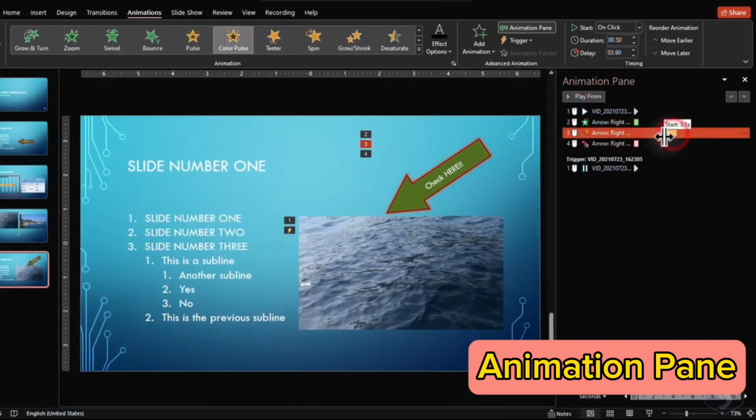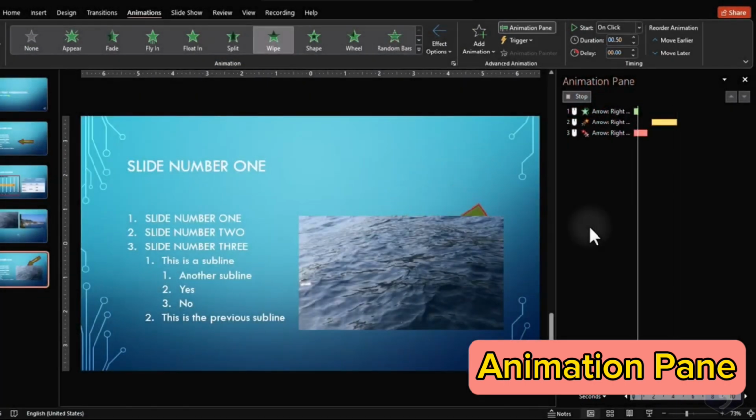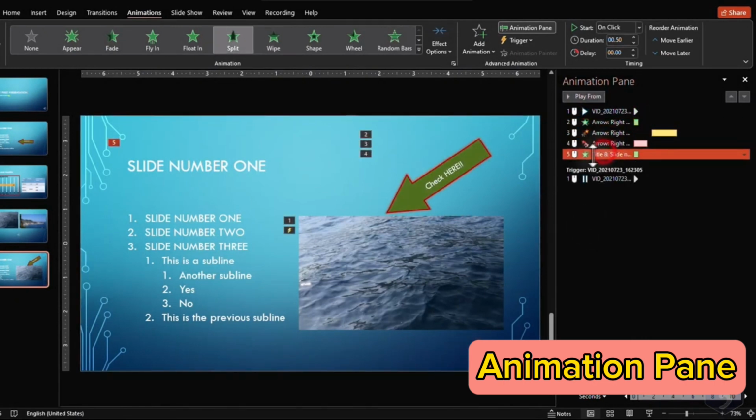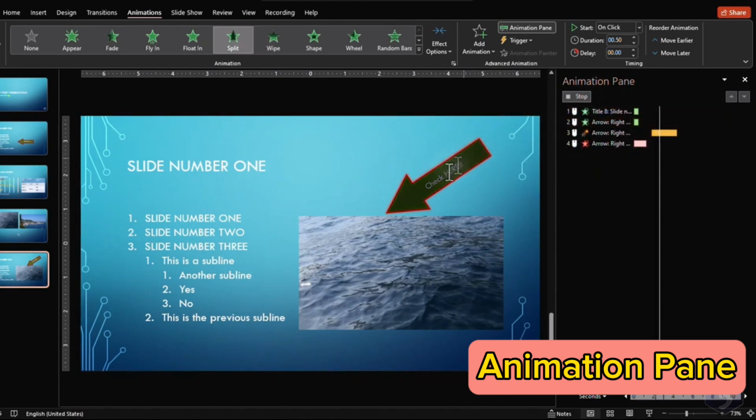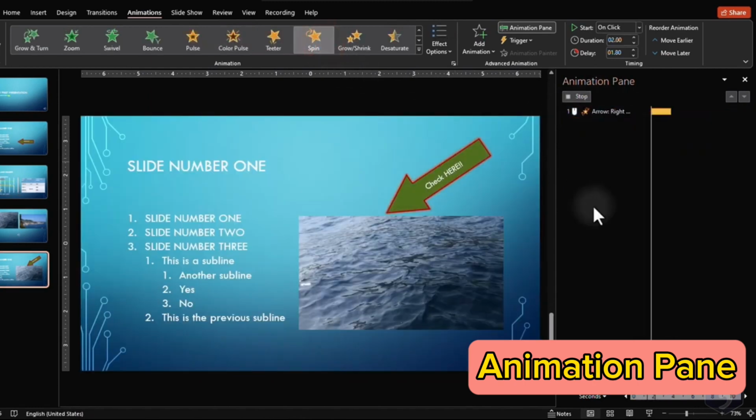Whereas if you extend the block, you make the animation longer and slower according to the timeline at the bottom. You can also drag any animation up or down to change the order, and edit the animation effect by selecting it and picking another one.